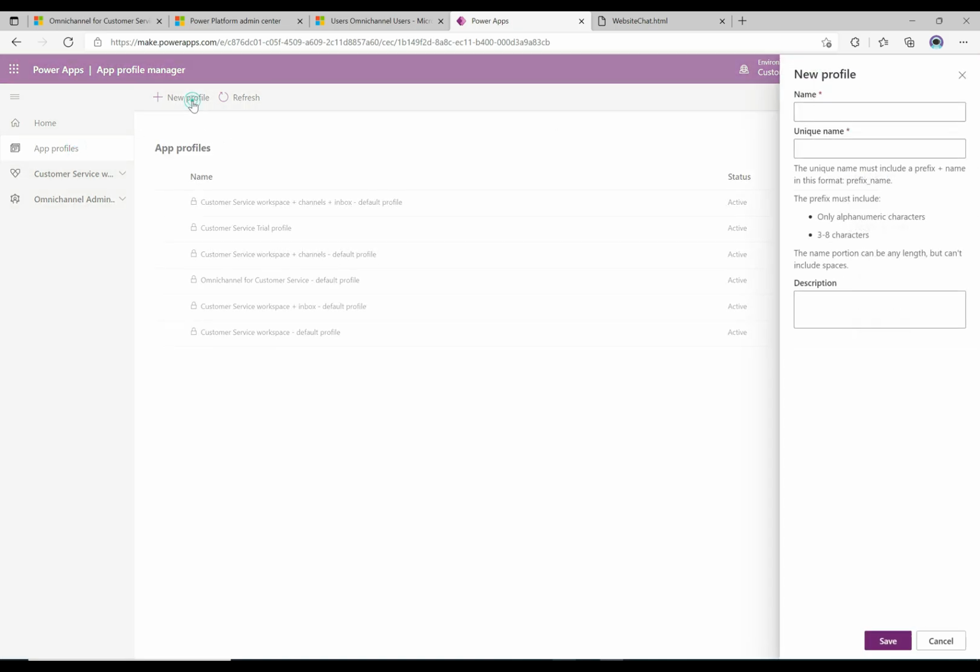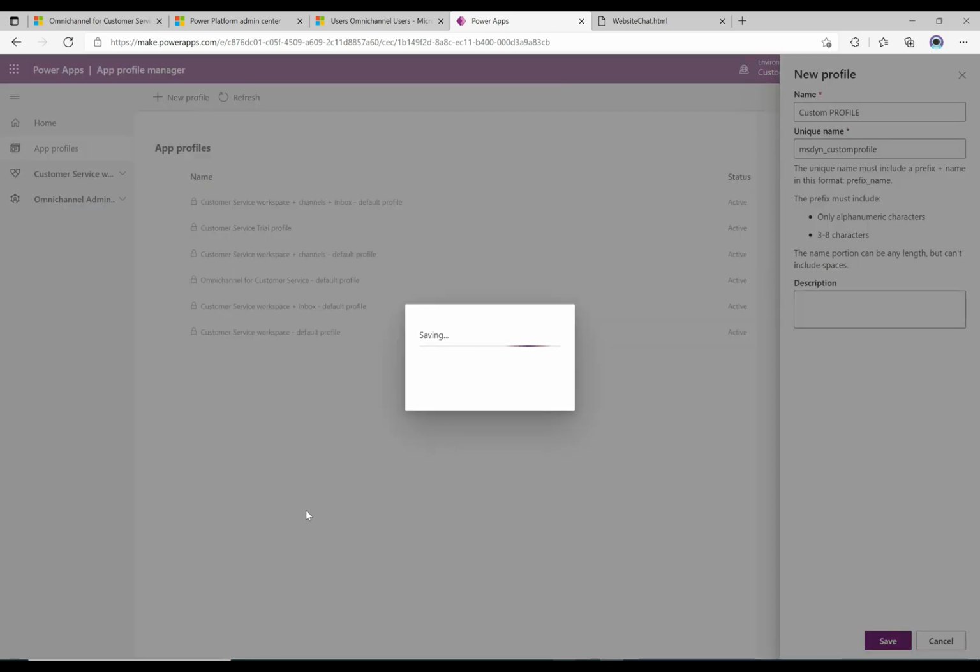What we can do is we can click on new profile, and let's just call it custom profile. Give it a unique name, and it's asking for a prefix plus name. So let's do SDYN underscore custom profile, and description if you want. We don't need it. Let's click save. Okay. So this is going to save our profile.